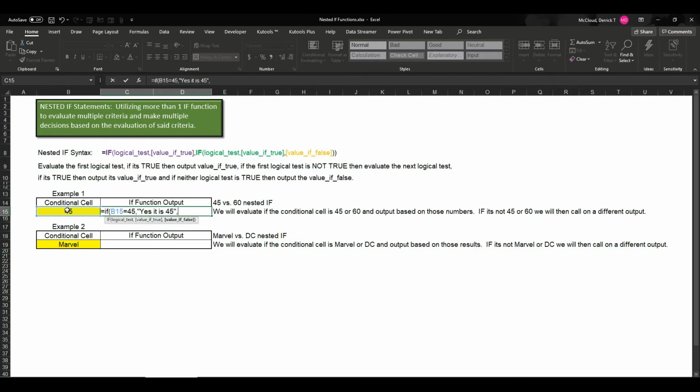Keep it simple. Now, in value of false, instead of outputting verbiage or something to that effect, I'm going to put my second if statement to evaluate, to tell it what to do if it's 60. So if my conditional cell equals 60, what do I want to do then if that's true? I want to say, "Yay, it's 60," okay? And then for my value of false, what do I want to say if it's not 45 or 60? I'm going to say, "Please make cell 45 or 60."